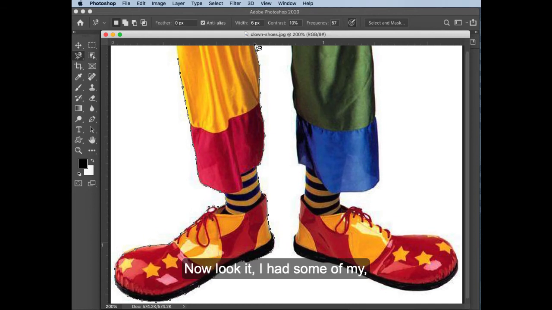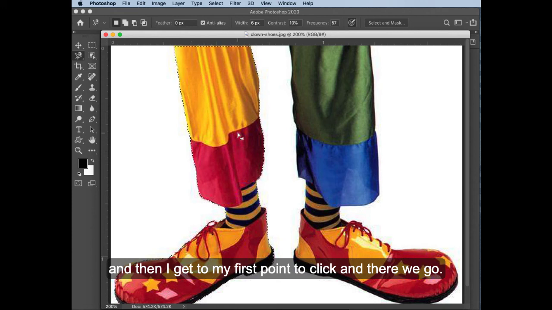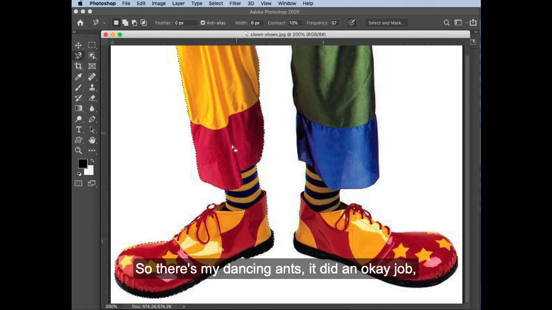Now look, some of my picture wasn't showing, and I get to my first point, click, and there we go. There's my dancing ants. It did an okay job. I'm using my space bar to move around. Not so happy with the results there though. So it's okay for certain. I would suggest the magnetic lasso for strong contrast edges. There are some other tools that work so much better.